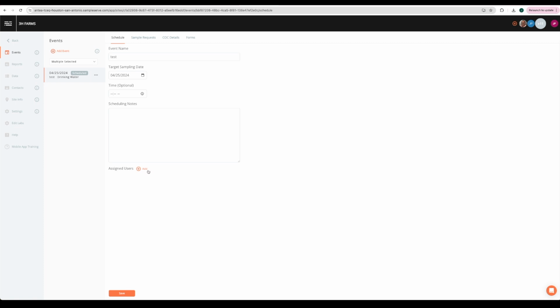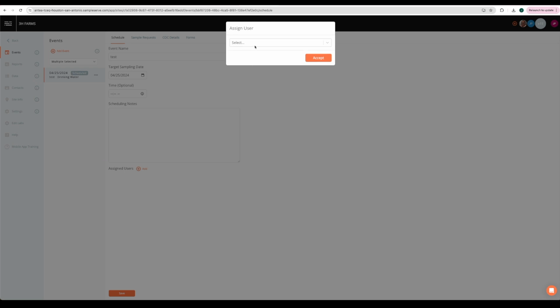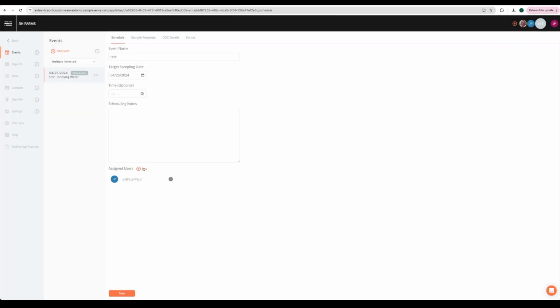Below that is the Assigned Users function. Click Add, and a pop-up with a drop-down will appear. Here you can select specific samplers to be assigned to this sampling event. You can add multiple samplers to an individual event or just one. Remember to hit Save at the bottom when finished on this screen.